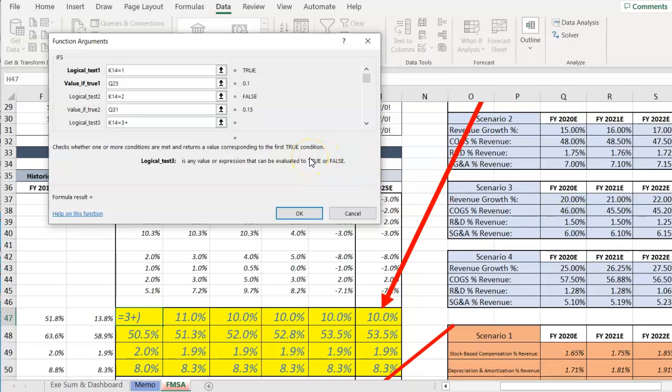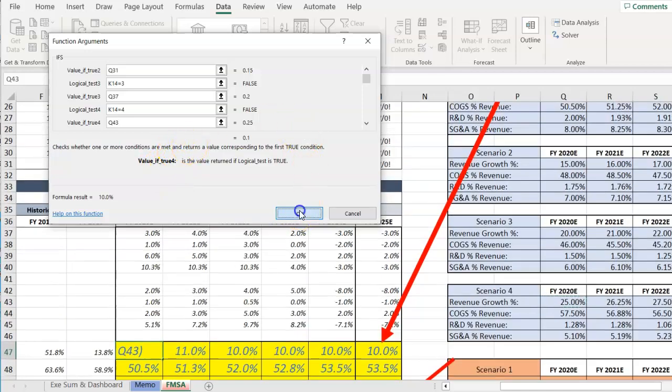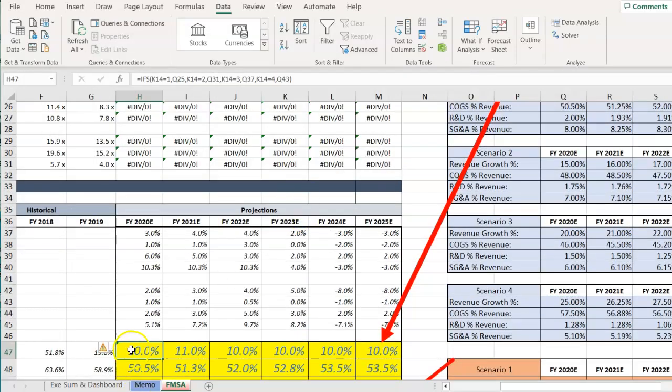And if it equals 4, we want to use it from scenario 4. So let's hit OK, and there we go. So now we have this formula here.